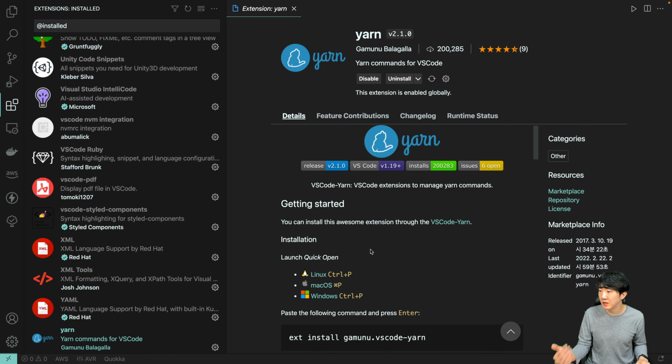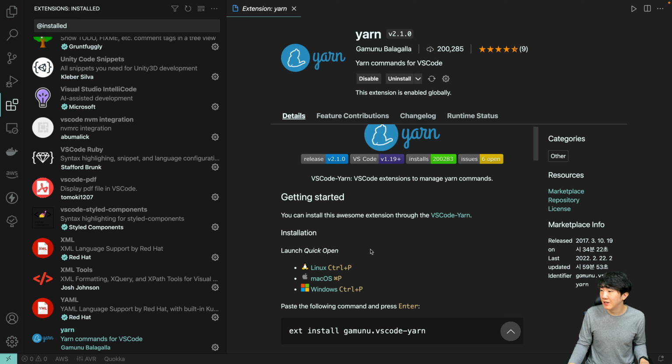I mentioned that I use this as my package manager, and by installing this, you will be able to use various related commands in the panel.